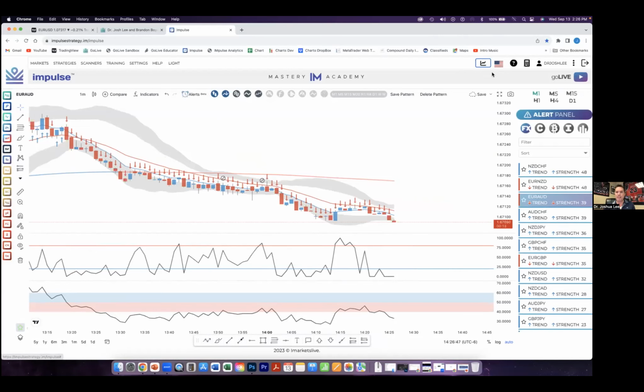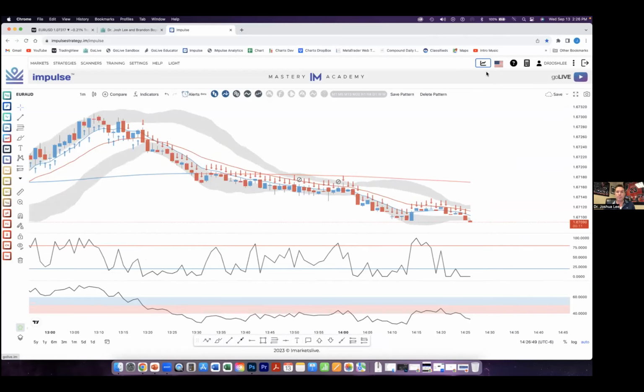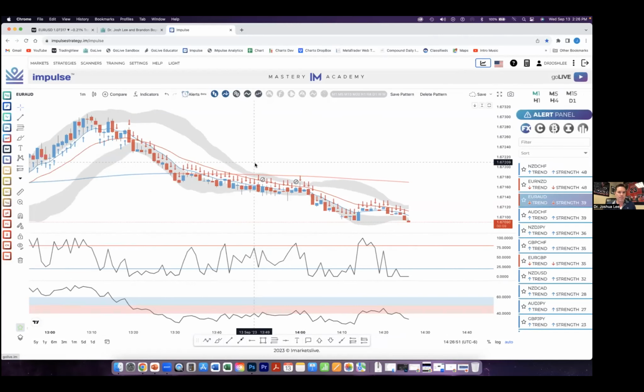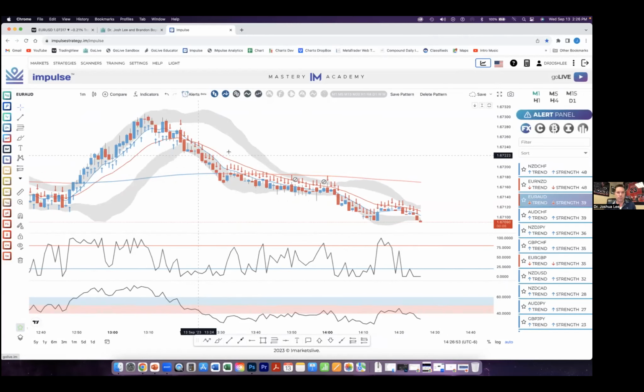You can simply select that icon and it will actually hide your alert panel temporarily. All right, so now to the new features of the macro toolbar.